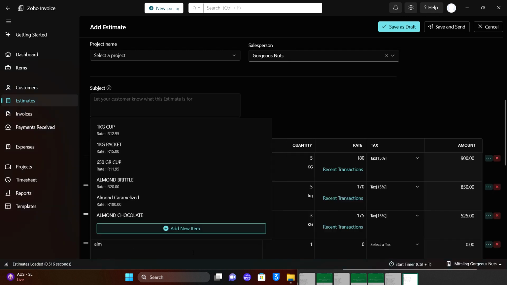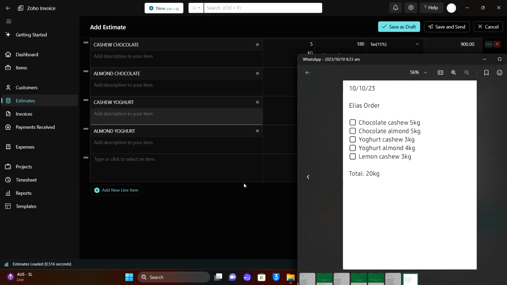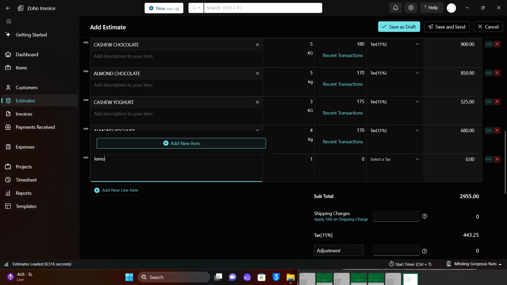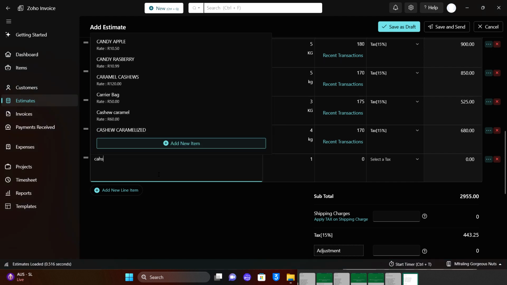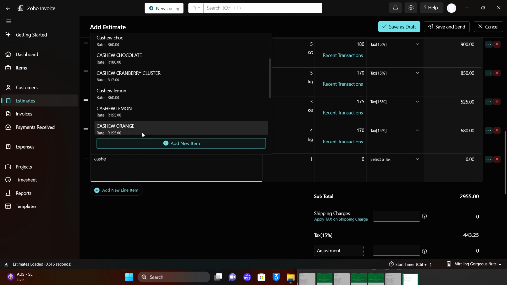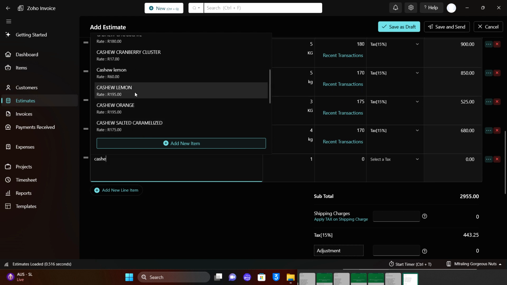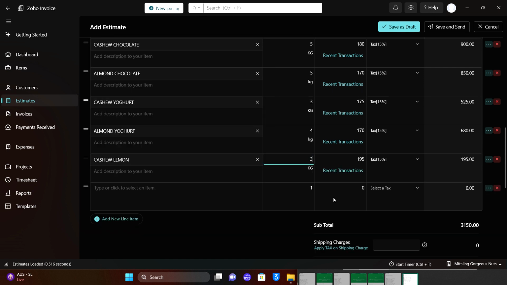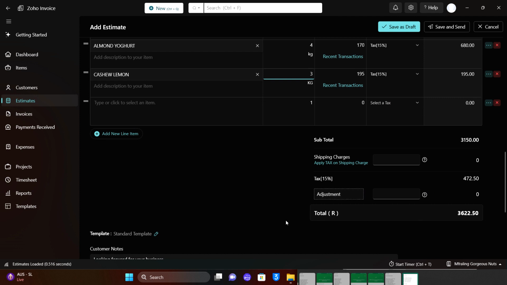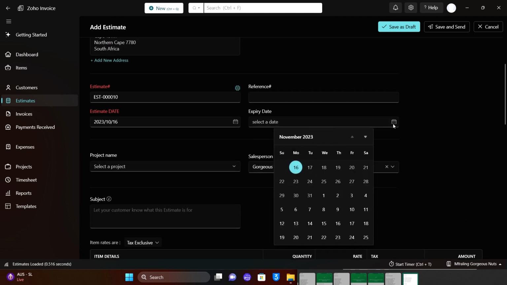4 kg, almond yogurt was 4 kg, and then he also had lemon cashew, so cashew lemon 3 kg. There we go, 3 kg. So this gives us his estimate, right? So his estimate is 4,071. So we can say expiry date.